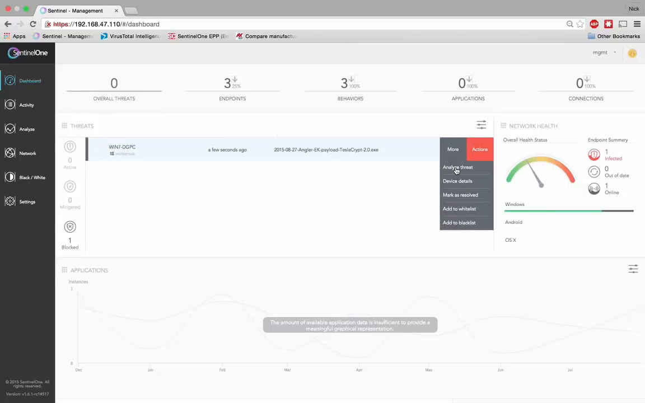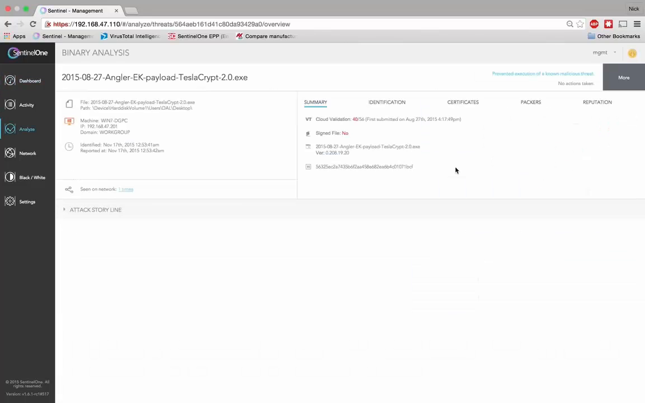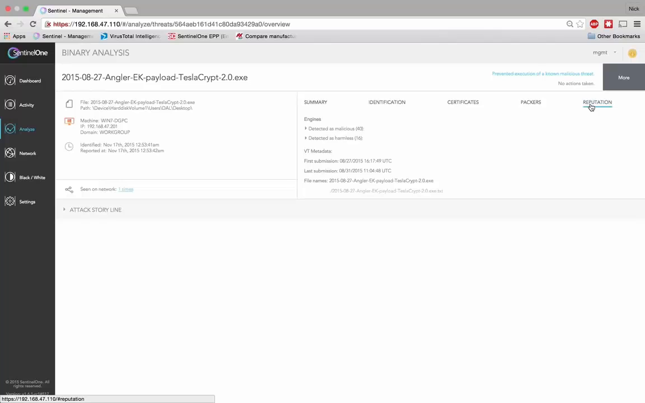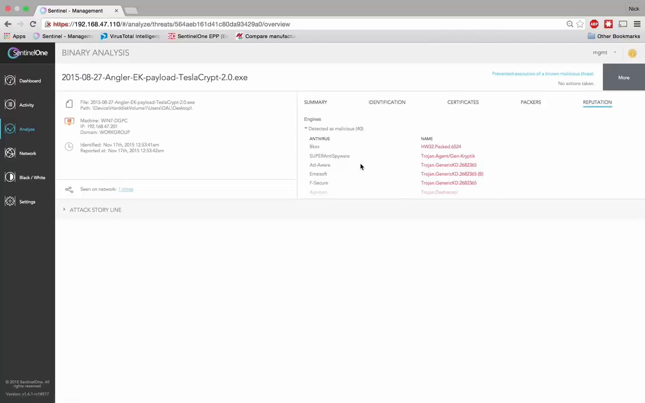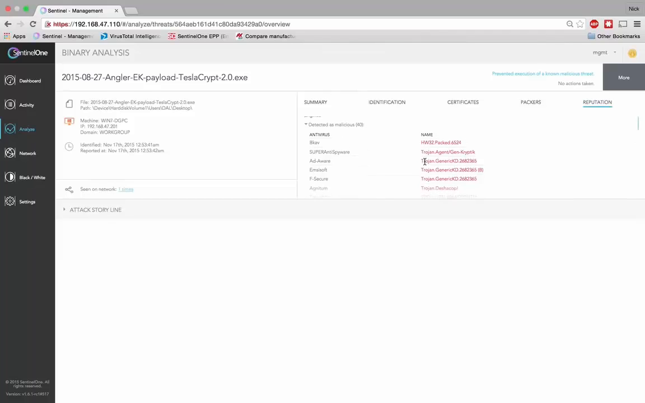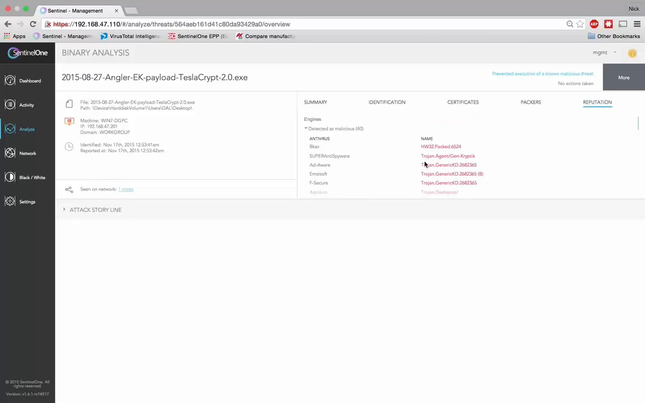By clicking on More and Analyze Threat, you can see at the top right that 40 out of 56 cloud AV vendors flagged it and determined it was malicious. By clicking on Reputation, you can see the breakdown of the AV vendors, and by clicking on the drop-down, you can see the AV vendors that did flag it as malicious and what they would have called the file. You'll notice that many of the AV solutions out there that you're familiar with today are actually in the list here, and they did luckily catch it.